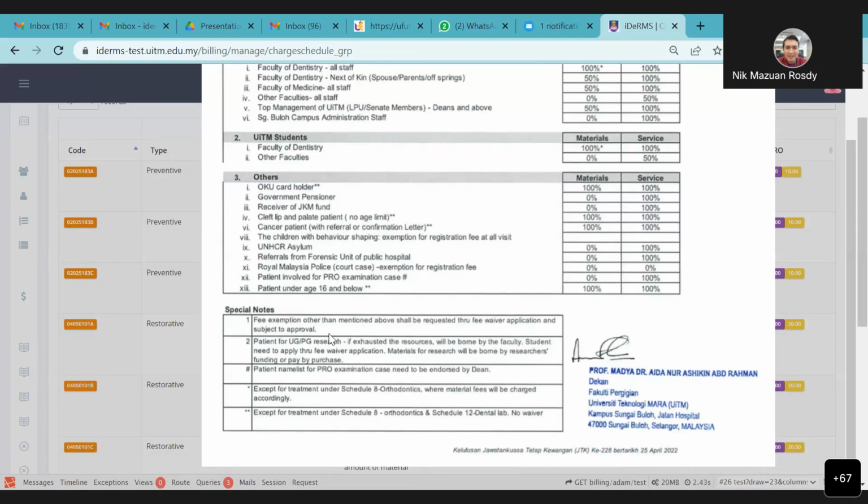For the treatment under Schedule 8, orthodontics, and also under the dental lab, it is not exempted, even though it says 100% exempted. For braces, you still need to pay. There's no waiver for braces from orthodontic or anything from the dental lab. So no waiver is given for any orthodontic treatment and also for cases that have dental lab service.